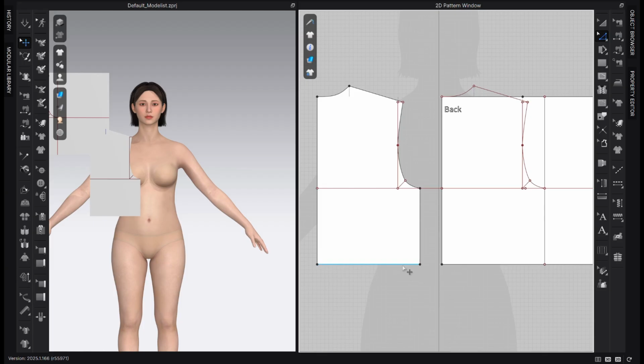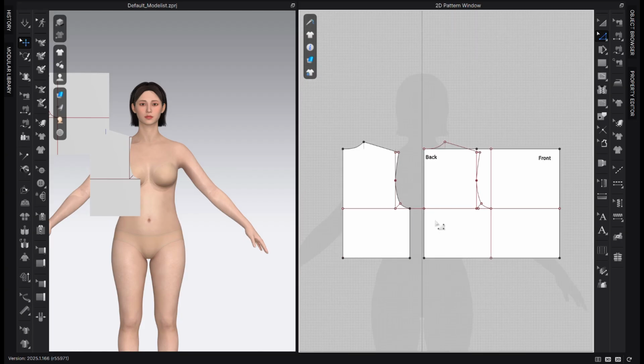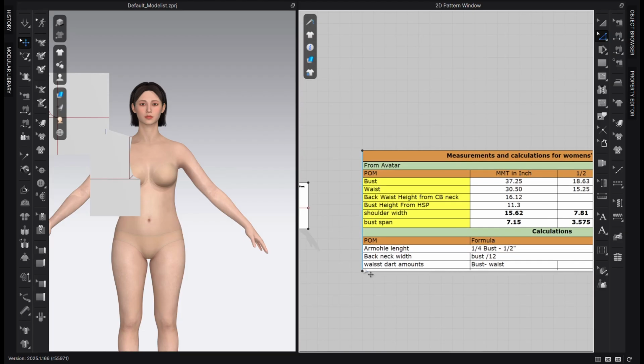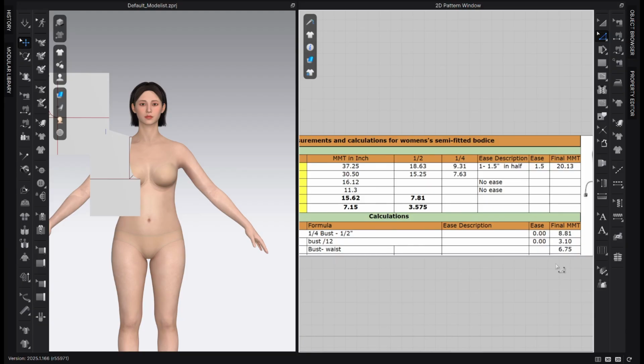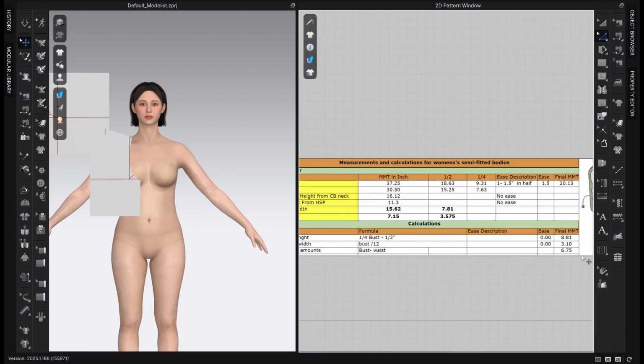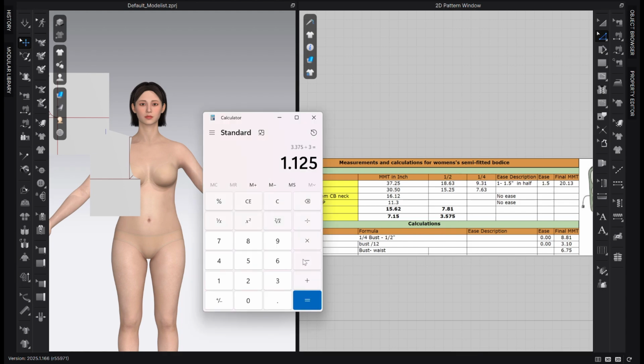I need to know the amount of my waist dart for the back, and for that you need to subtract the amount of your waist from your chest. I have done that before and it gives me the amount 6.75, but you should know that this amount is for the full body and we are making a pattern in half. So you need to divide this by 2, and this is the amount you should take in from your waist measurement.